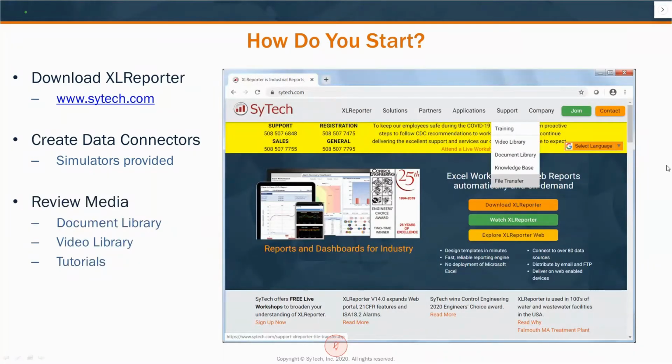Now, if you're interested in learning more about the product, on our site, we have a support area, which has a document and video library that will not only show you how to connect XLReporter to the specific SCADA software that you're using, but also has a set of real-world example-based tutorials that will teach you everything you need to know about the design tools.